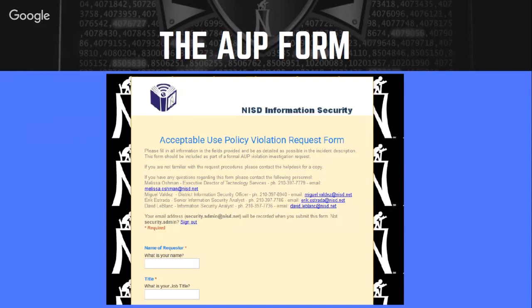So along with submitting this AUP form, you can also call the help desk and let them know that you've submitted this AUP form. So that way we can be aware of it as soon as possible, just in case we don't get the email right away or anything like that.